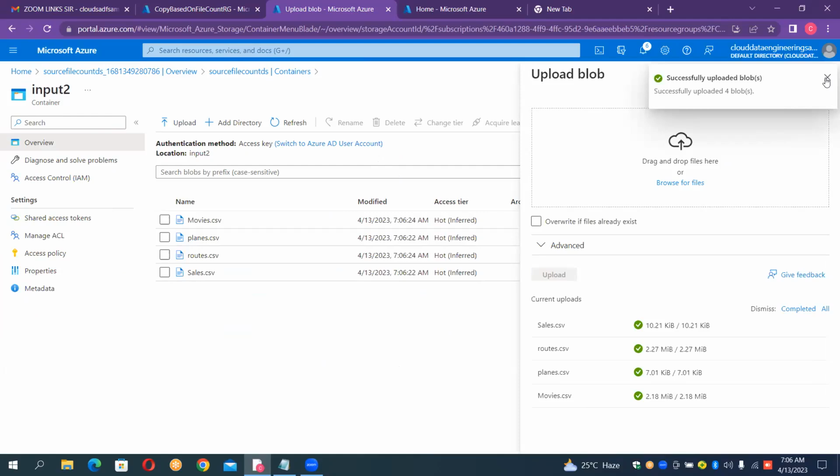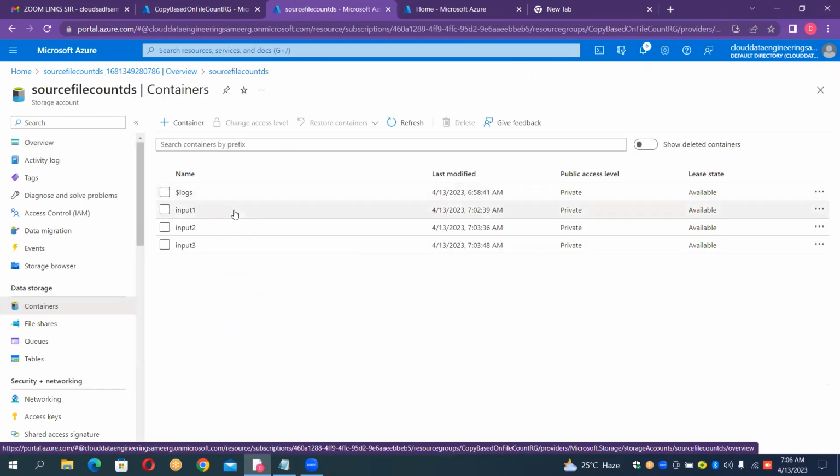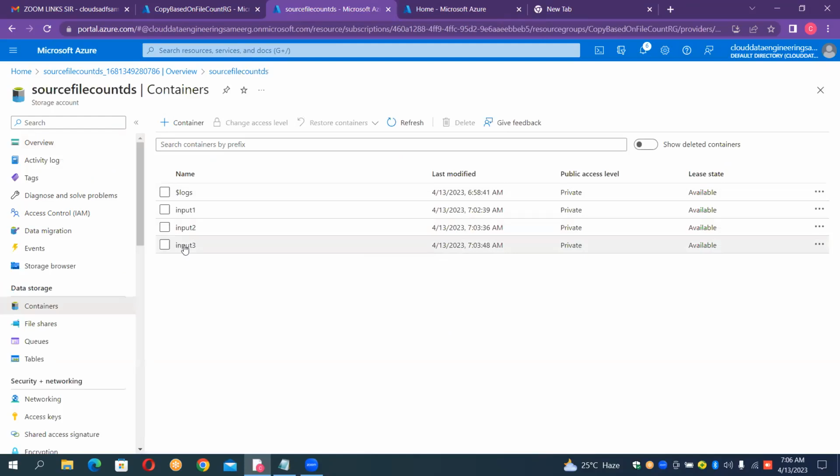Now, once the source is ready, guys, there is no more data to be uploaded, because input3 should not have any file here. So leave it as it is and come back to the other one.